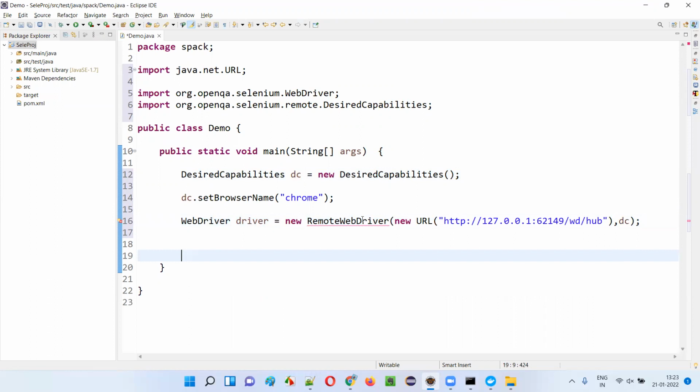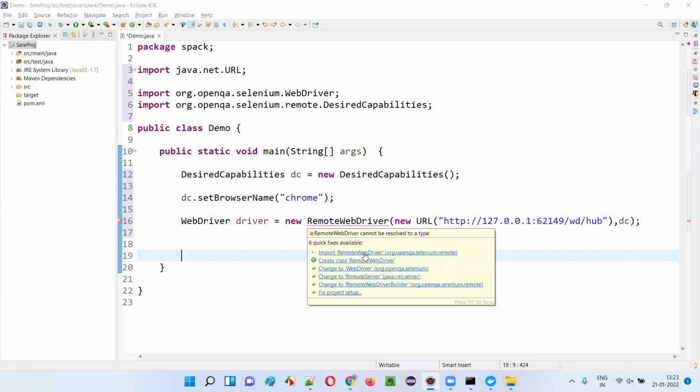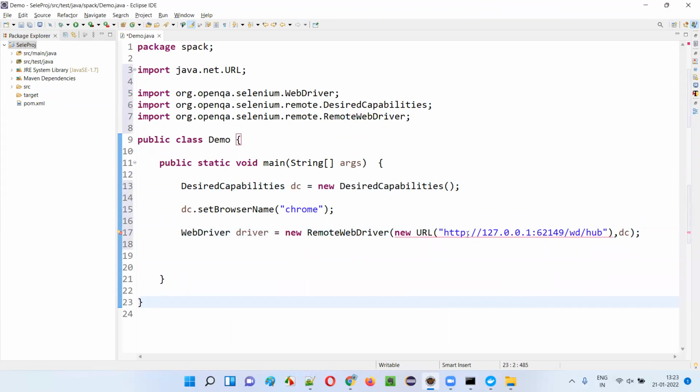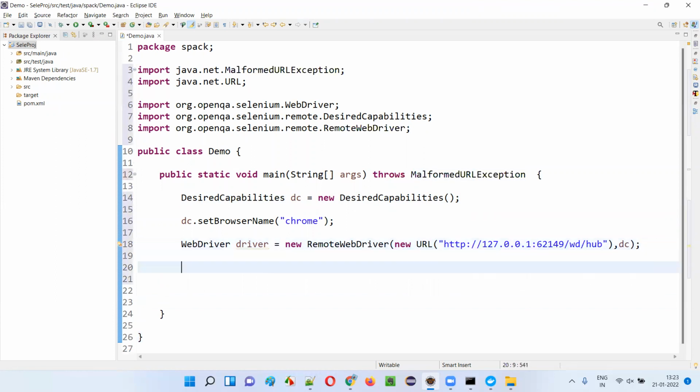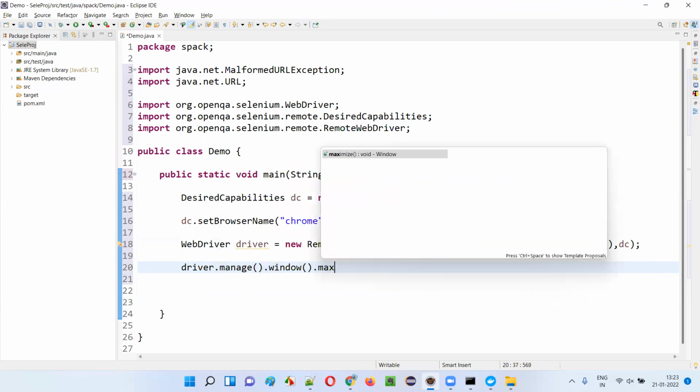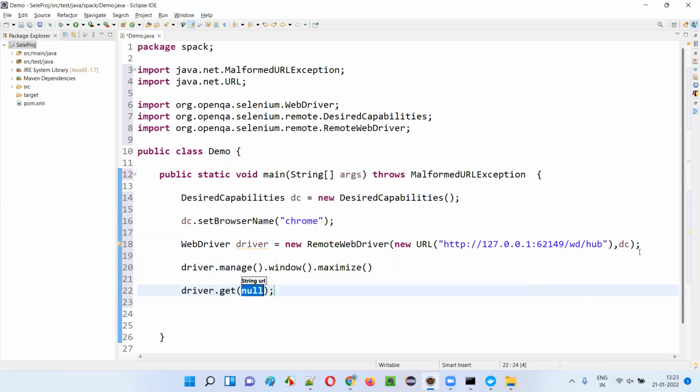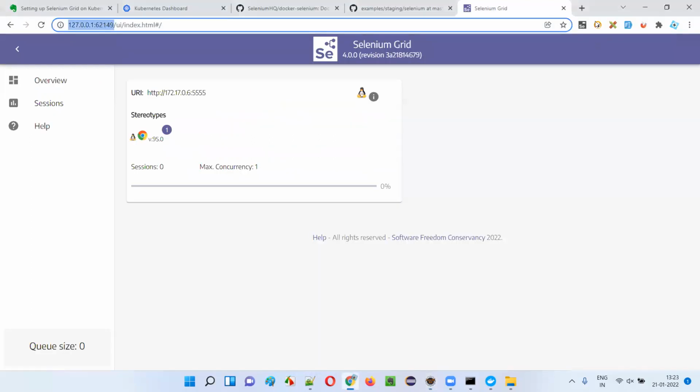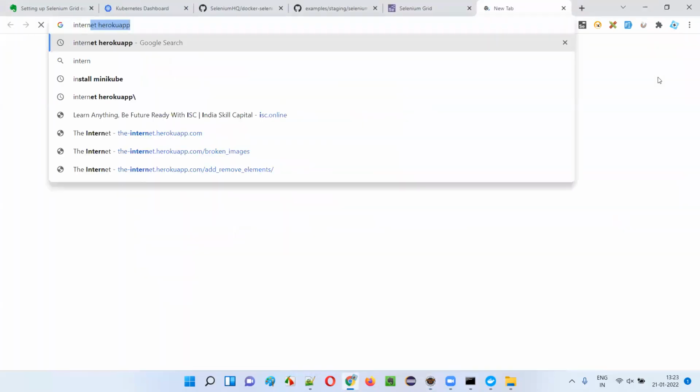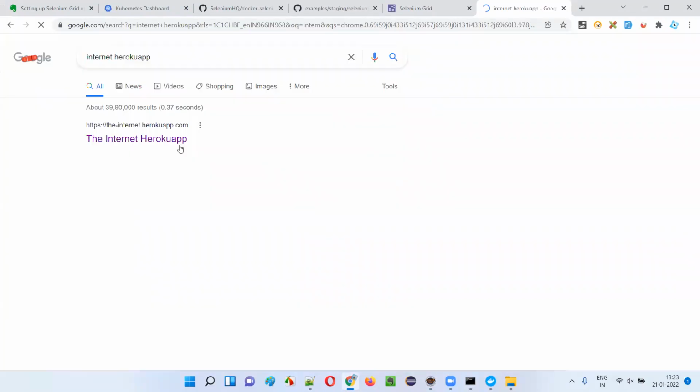Done. Now import this RemoteWebDriver from Selenium. If you get this kind of thing, hover over that and ignore the exception for a while. Done. Then I'll say driver dot manage dot window dot maximize. I'll write the Selenium automation code now. Then driver dot get, I'll open this application URL. I'll take the sample application URL as this the-internet Heroku app, guys. This is one good one.